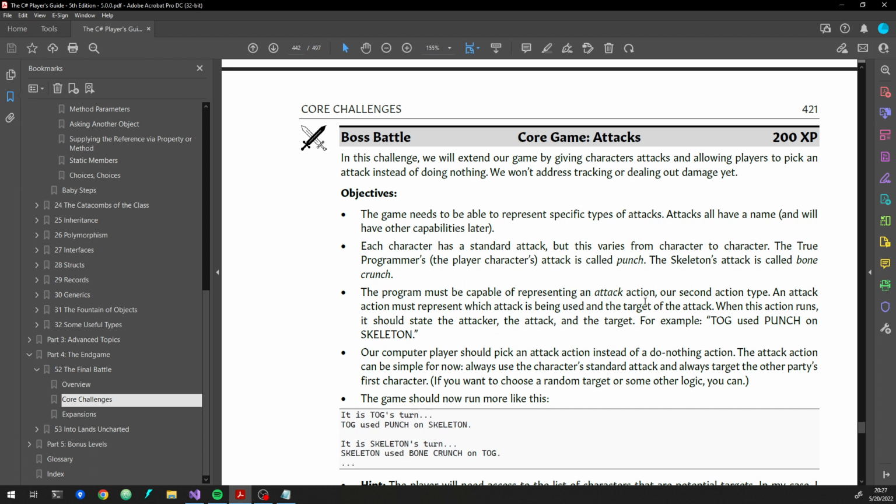So we need to be able to add in a new action type besides our rest action. We want to be able to add in an attack action as well. And just as importantly, these also have a target. So that's going to require us to put in some extra plumbing to be able to specify a target. And then we're also going to update our computer AI to not rest, but to attack instead.